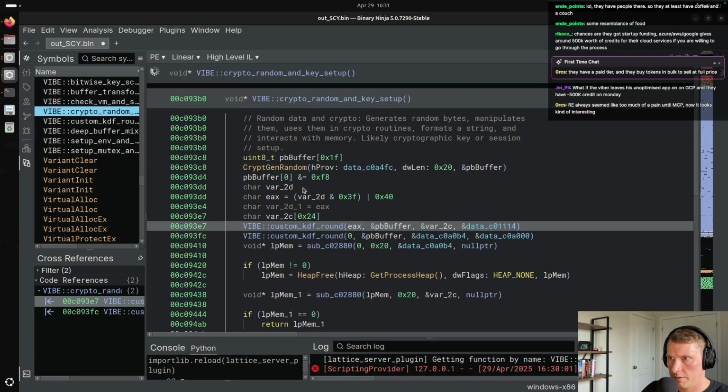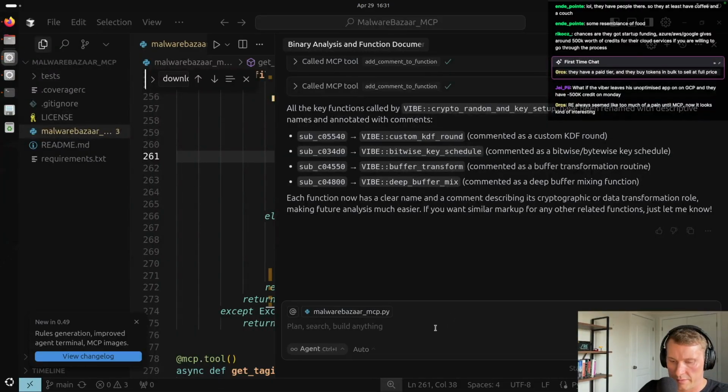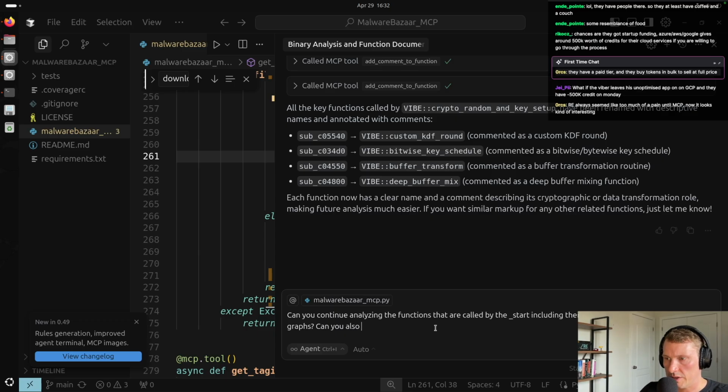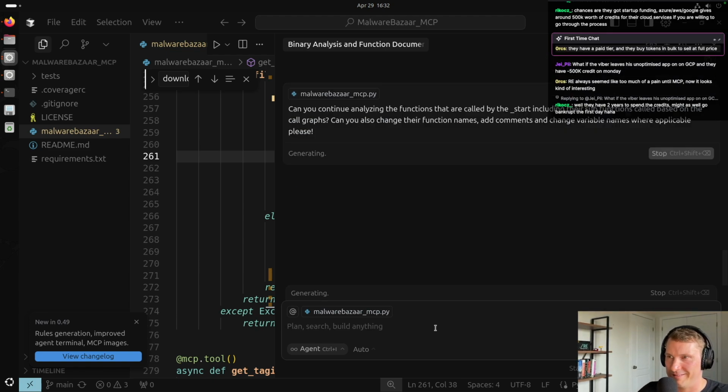Okay, so let's just have it continue. I think there are definitely context window limits here. Analyze the functions that are called by the start function and mark them up with comments, including their subfunctions called based on the call graphs. Can you also change their function names, add comments, and change variable names where applicable, please! RE always seemed like too much pain until MCP.